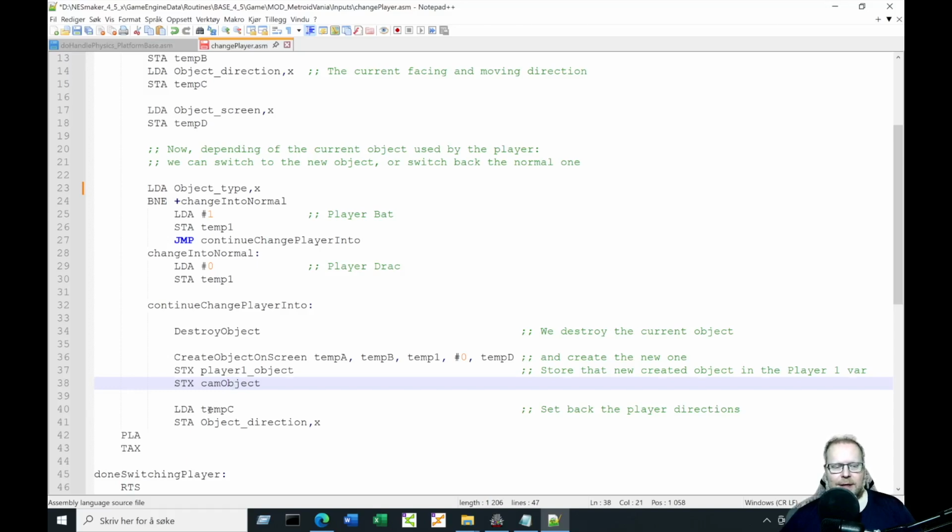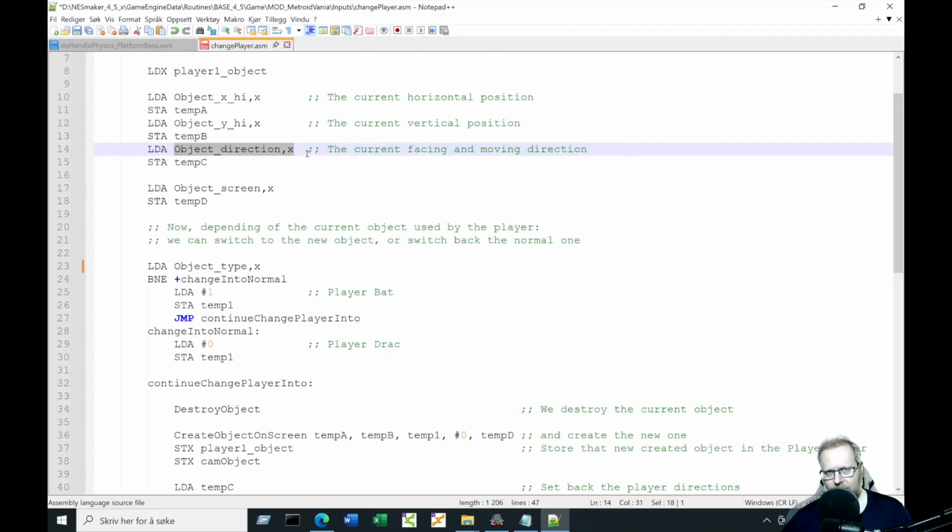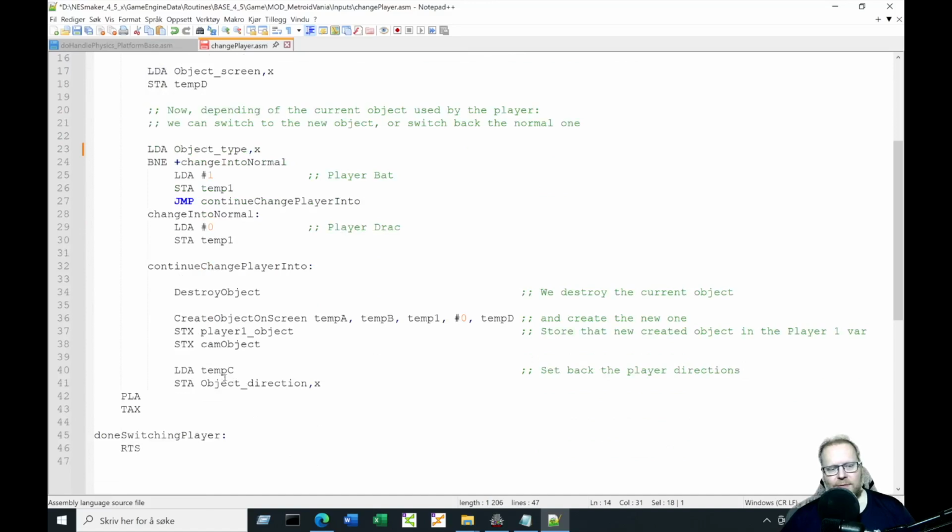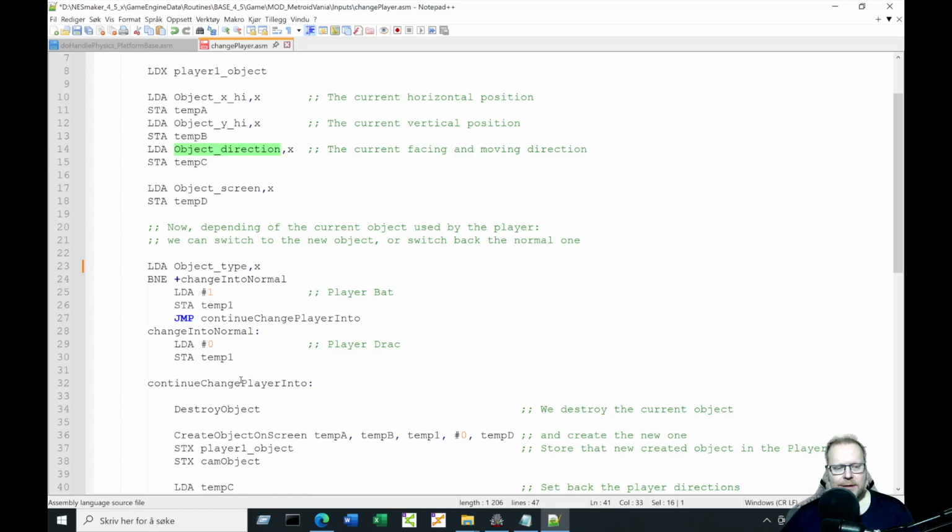Then we say load A with temp C. What's temp C? Well, it's the object direction that we took from the first game object up here. So the direction that the player was facing and the direction he was moving in. We grab that and store that into the object direction of this new object. So if Mini Dracula is facing that direction, we destroy Mini Dracula and we create this bat. We want him to face the same direction. And that's the whole thing really.